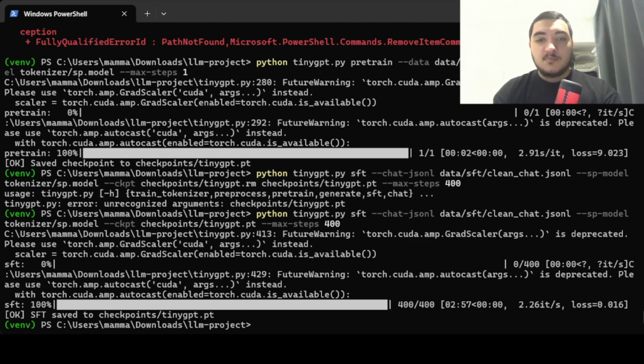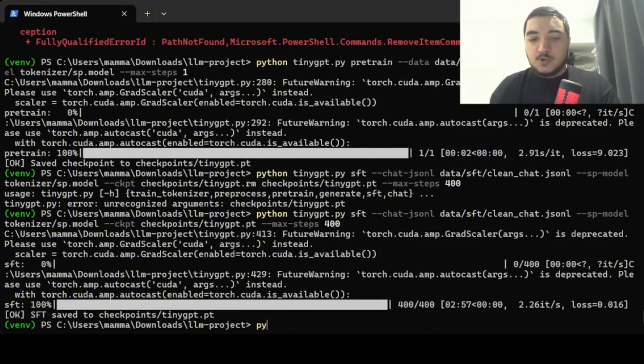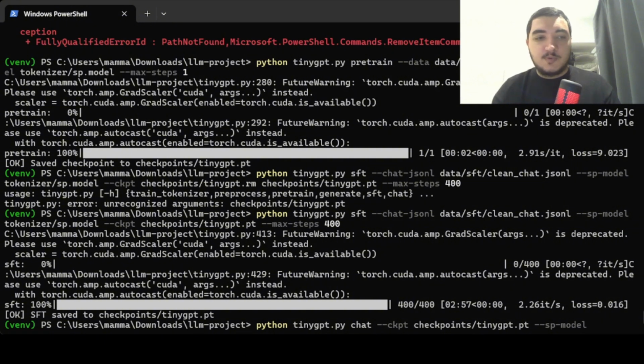So now, the part we have all been waiting for, let's talk to our model. So let's launch the chat mode we wrote earlier. So let's go and write out python tinygpt.py chat checkpoint slash tinygpt.pt. Then we have the sp model tokenizer slash sp model.